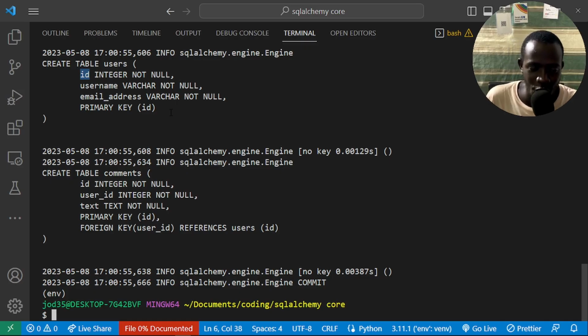Now that we've been able to create our database tables in our database, let us go ahead and look at how we can persist and create database records.